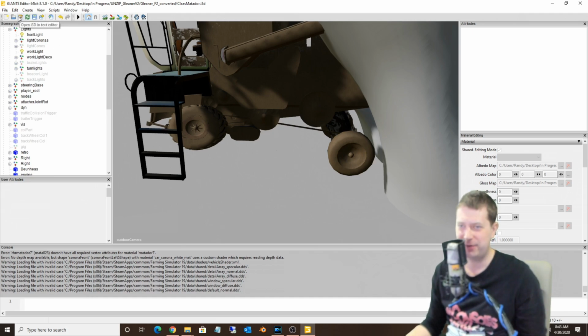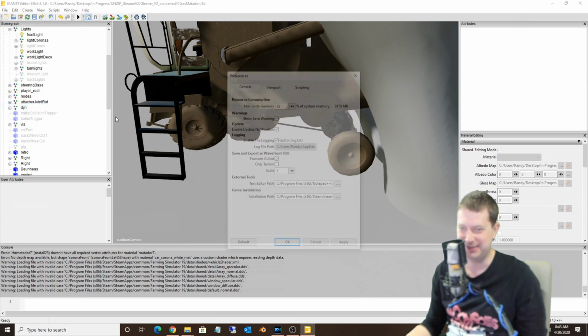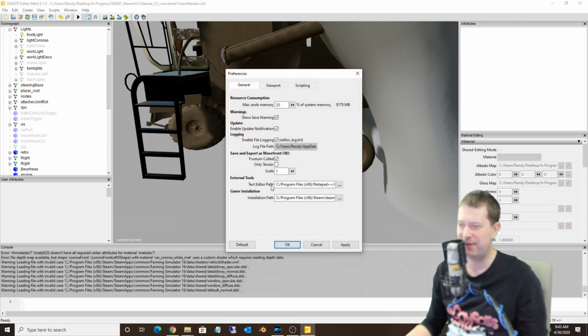Again, you do have some stuff up here. We'll show you this here in two minutes. This really comes in handy. Let's go to options here a minute, or preferences, I guess it is. Under preferences, you have your external tools, your text editor path. In my case, I use Notepad++. Highly recommend you get that program. Installation, I don't know how much that matters. I can't say I've used that before.